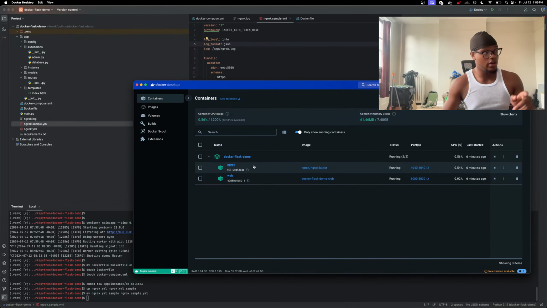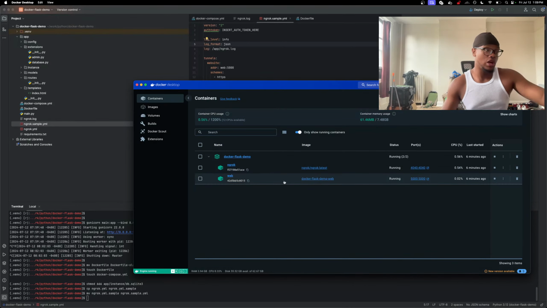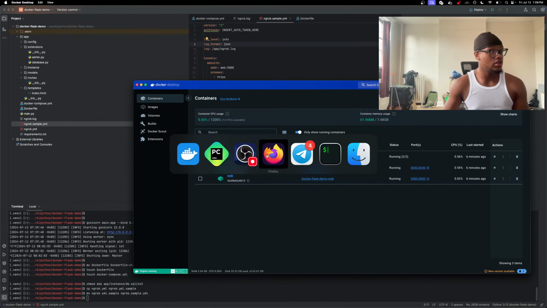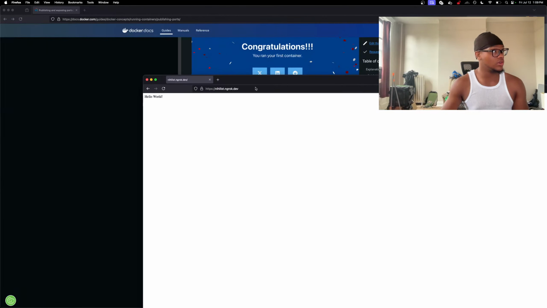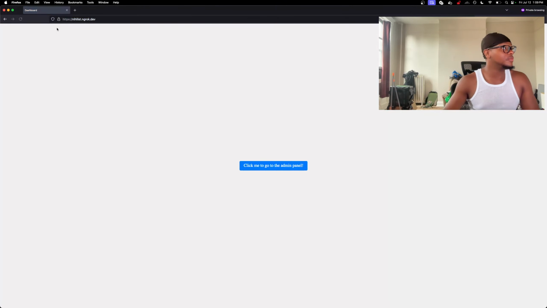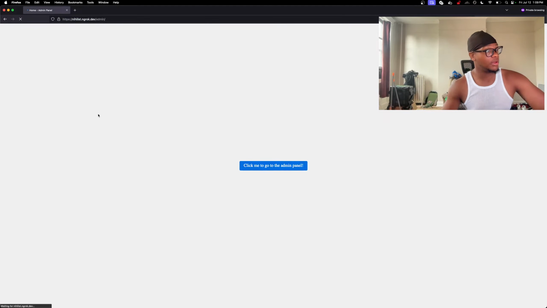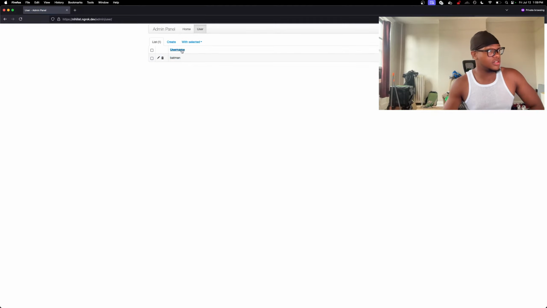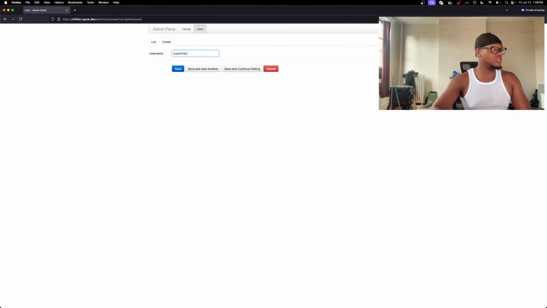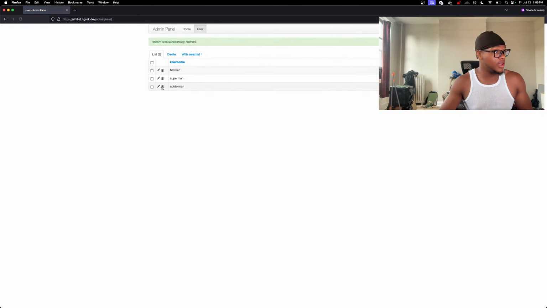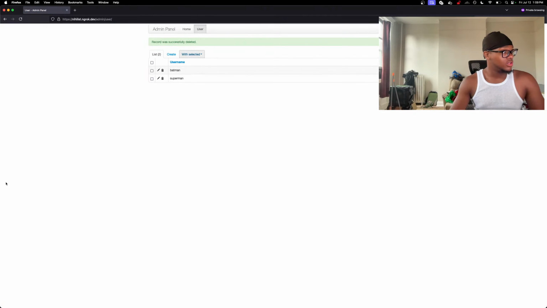So yeah, this is running right now. So you got your ngrok and you got your web. So let's go over to my ngrok URL. So boom, and I have this little index set up which says click me to go to the admin panel. It'll take you to the admin panel and we could do database operations. So yeah, I created a user named Batman. We could do Superman, Spider-Man. We could delete Spider-Man. The operations are working fine now. That's pretty cool.